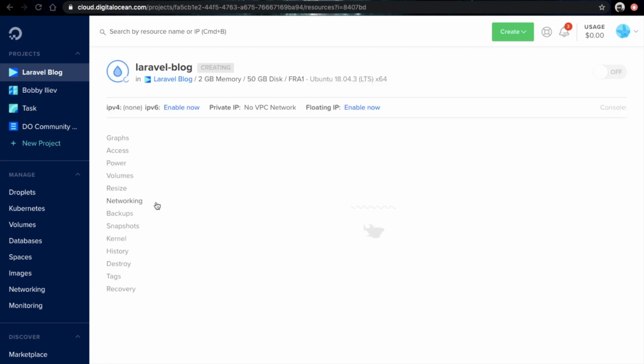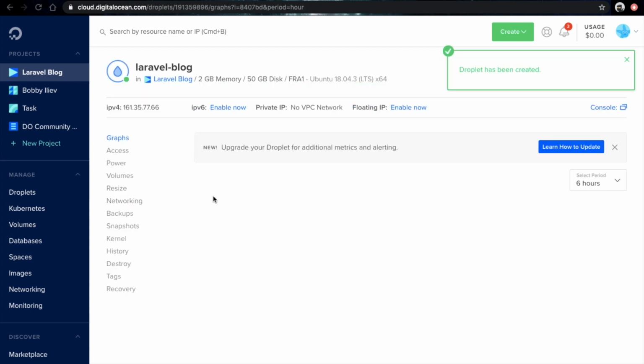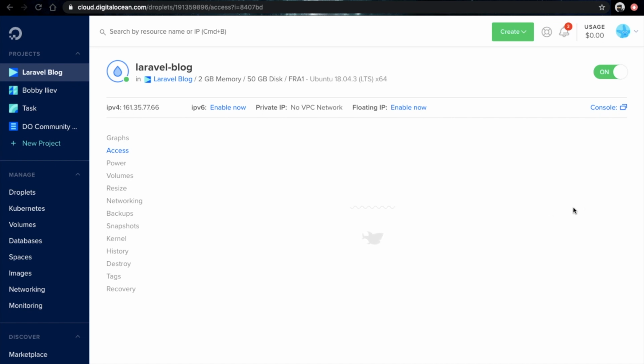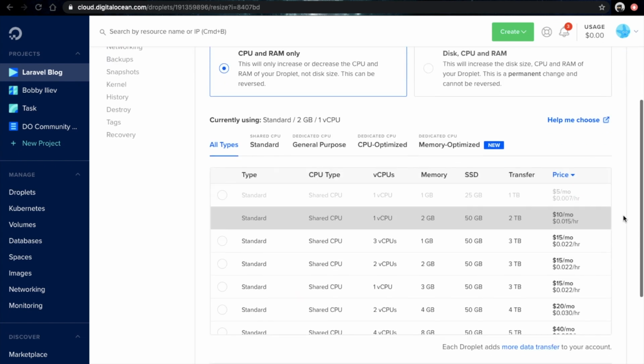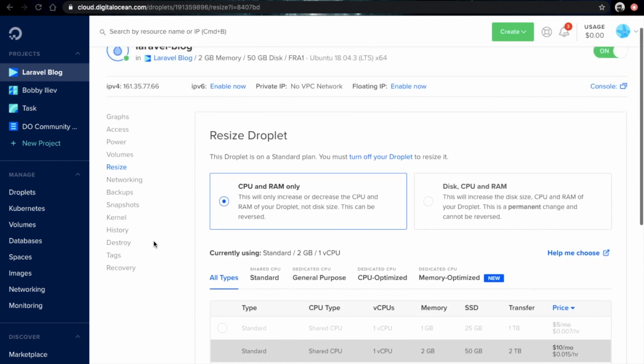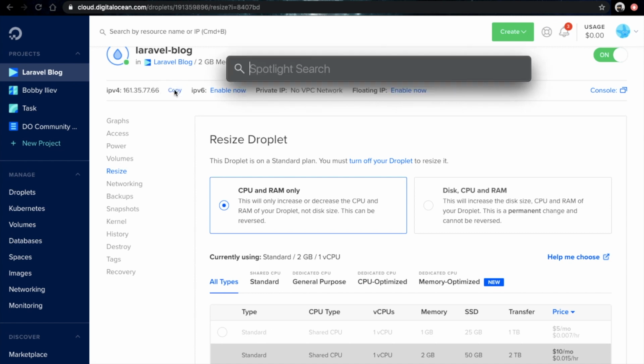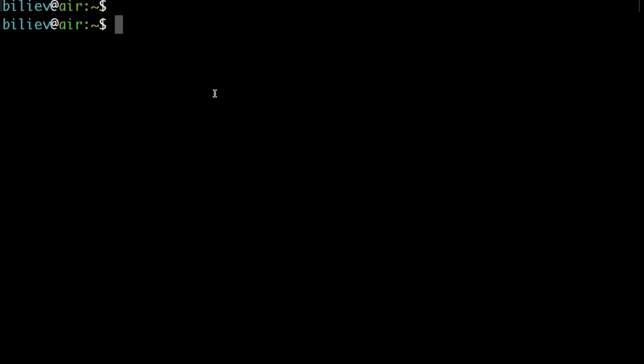Then you can click on the droplet name and inspect the different options. For example, you can access the droplet via the web console. You can even resize the droplet and add more resources with just a click of a button. I would suggest just going through some of the other options as well. After that, copy your IP address and go to your terminal.